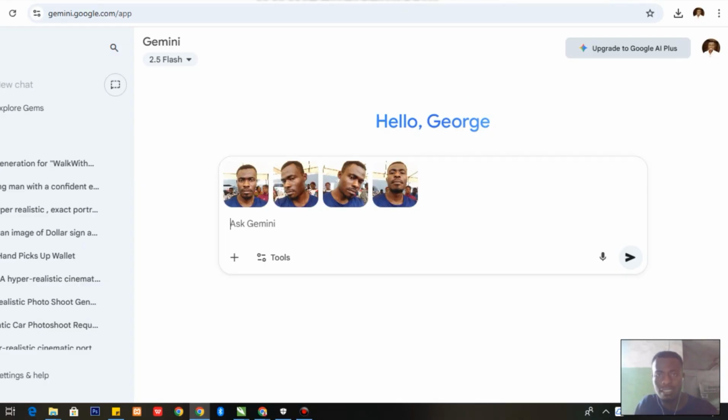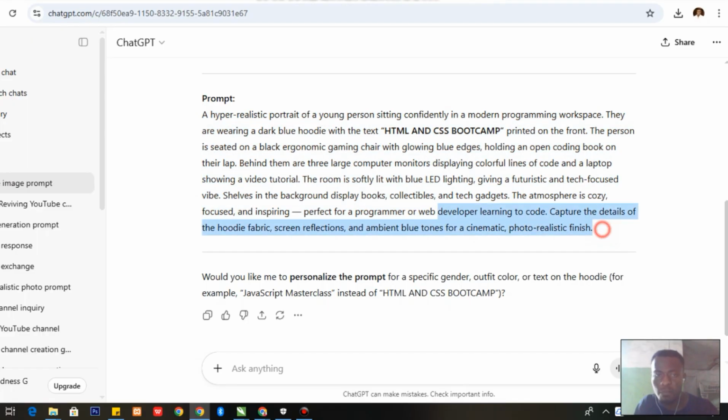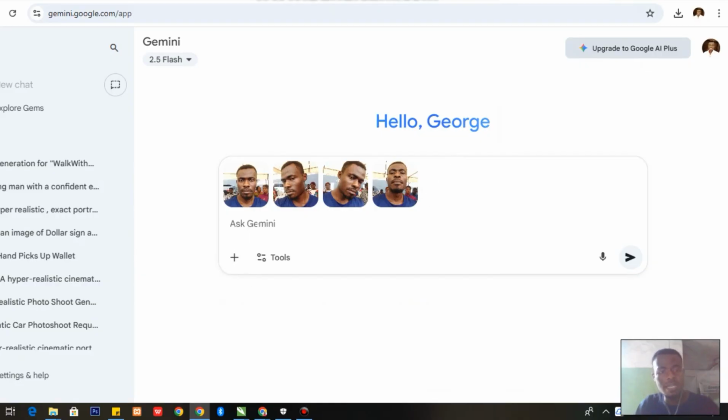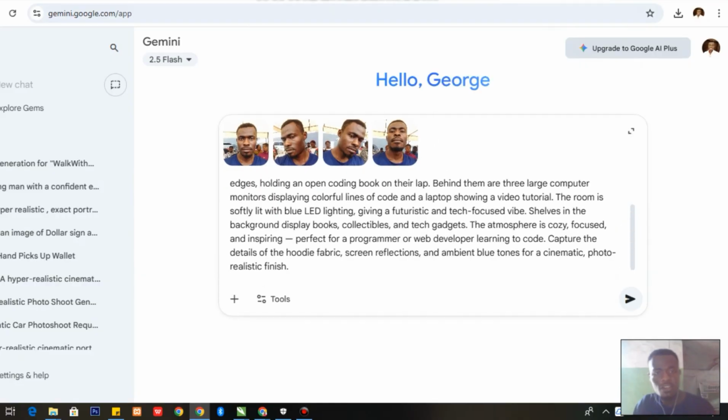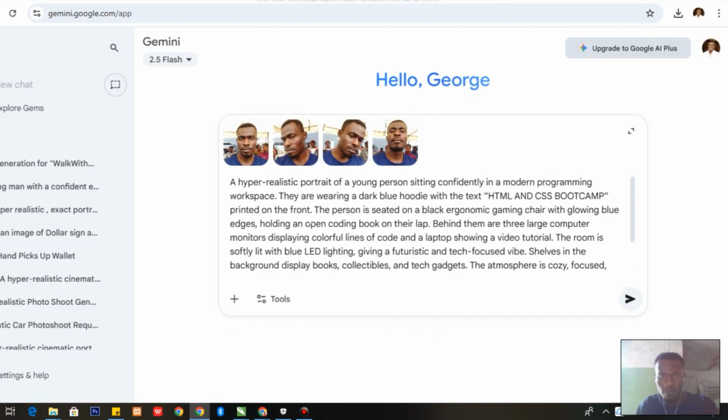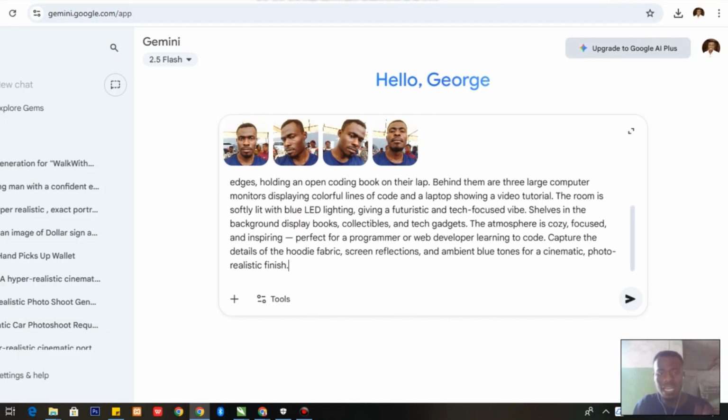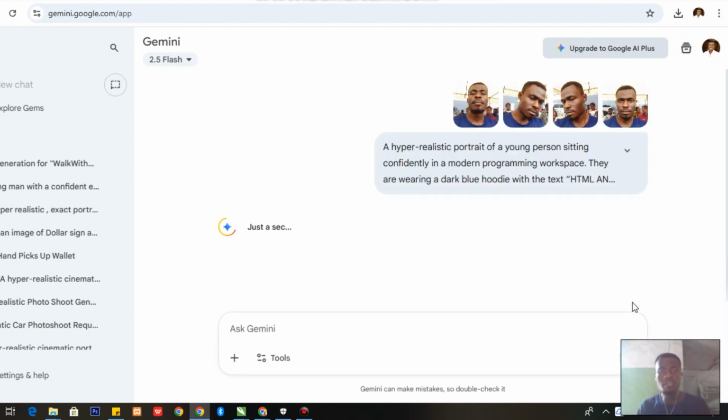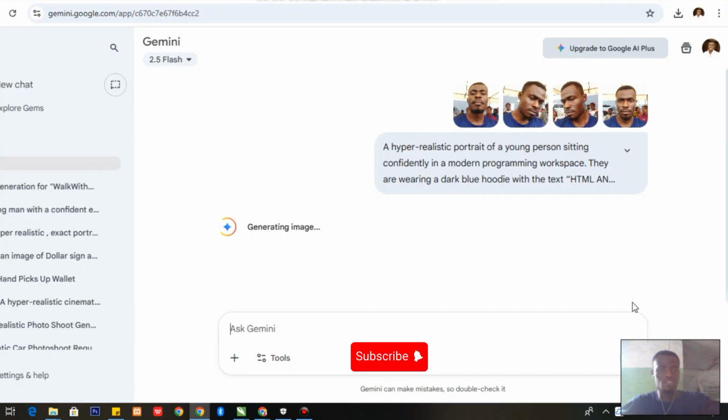Then I'll go back to ChatGPT. I will copy the prompt that it has given me, Control C. I'll go back to Gemini and paste the prompt here. You see that? I've pasted the prompt we copied from ChatGPT. Lastly, I will run the prompt. So for image generation, this is how you take an image you like, ask ChatGPT to give you a prompt on it, then use the prompt with your own images to recreate it, and it will give you an image of yourself in that prompt you created from ChatGPT.